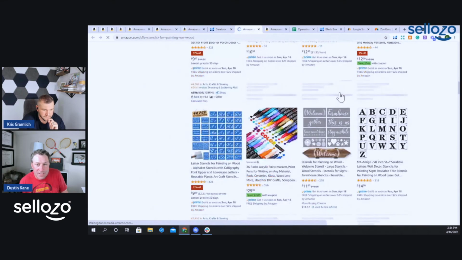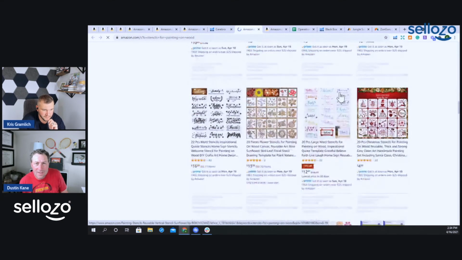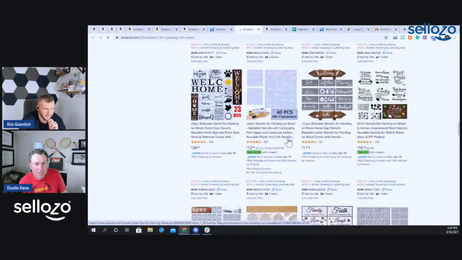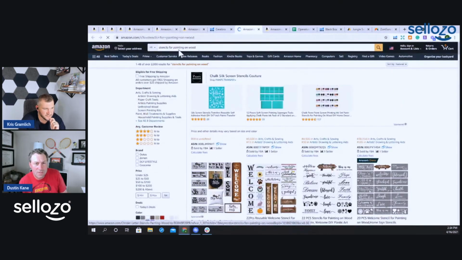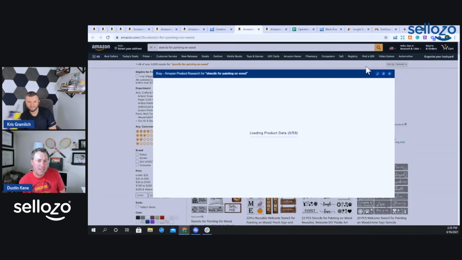I mean, the review count's not so high. Now this one might be a little different. Yeah, there's a lot of low. What's this one called? Stencils for painting on wood. Let's do an overall and see what kind of sales we're talking about for this page. Stencils for painting on wood. You'd think that stencil could be used for anything, not just wood. But it's a good keyword.